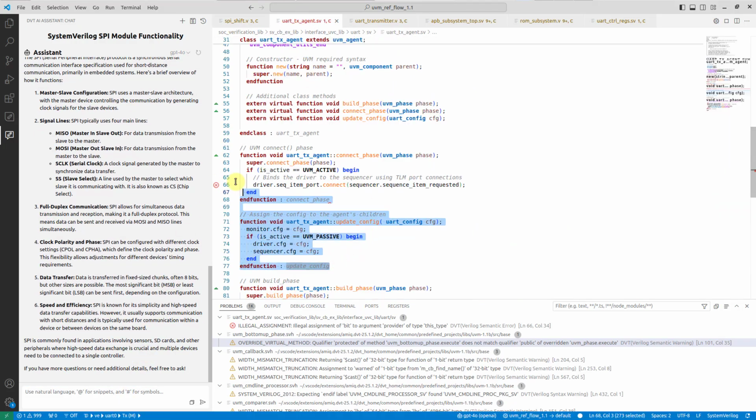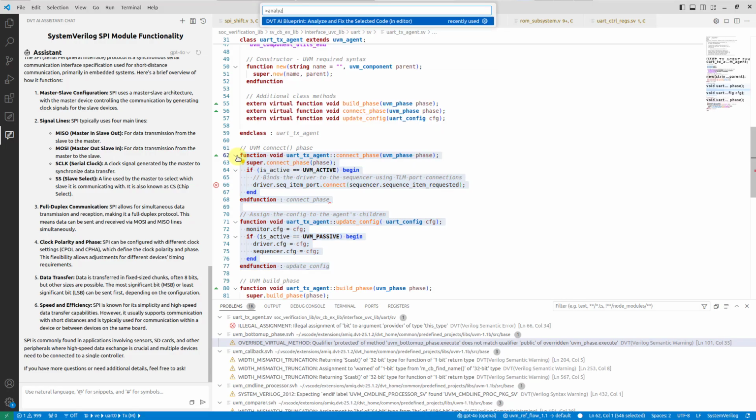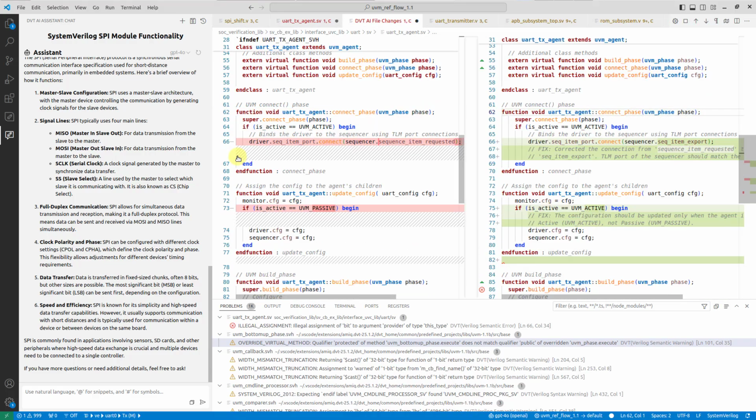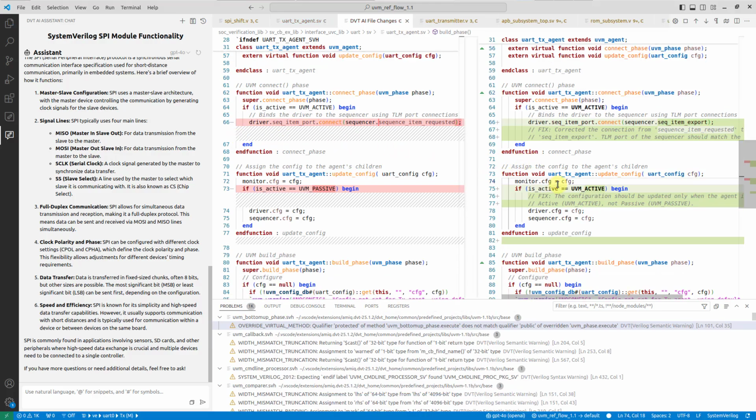Next, select a piece of code and use the Analyze and Fix the Selected Code in Editor blueprint. Notice the LLM's reply being seamlessly inserted in the current editor. When finished, DVT's incremental compilation automatically validates the changes.